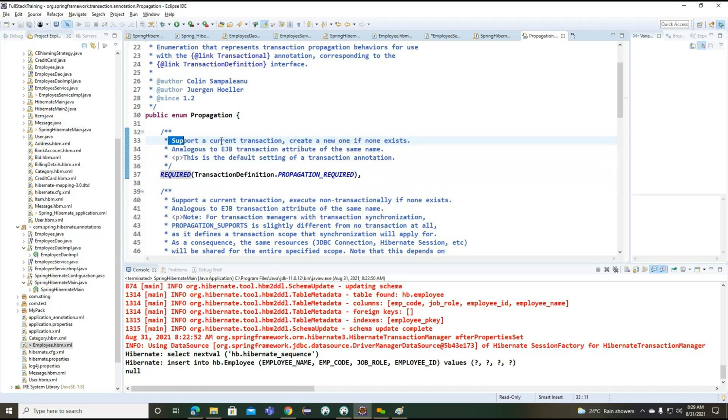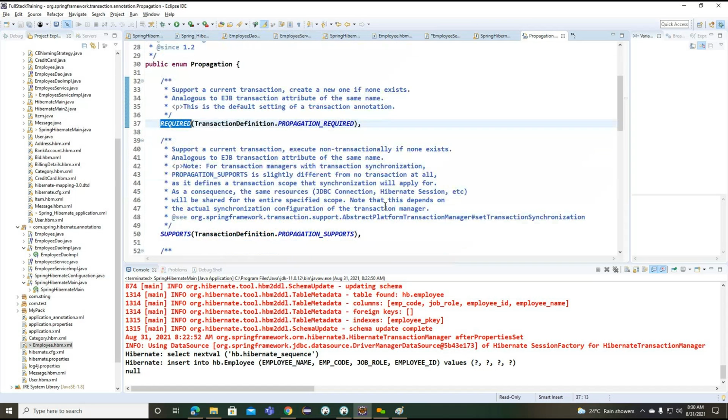Required also supports the current transaction, and it will try to create a new one if no existing transaction is available. If an existing one is available, it will work with the existing one. So this is the difference between required and required new. Required new every time is going to create a new transaction, even if we have an existing transaction. It will terminate the existing transaction and create the new transaction. So this is all about the behavior here.